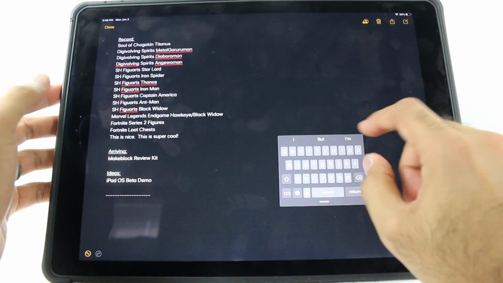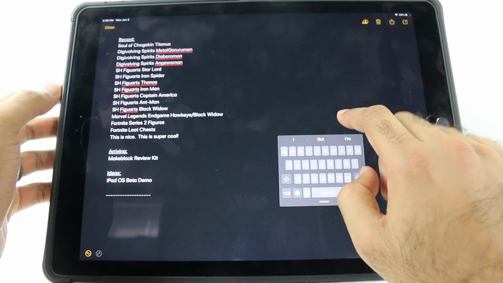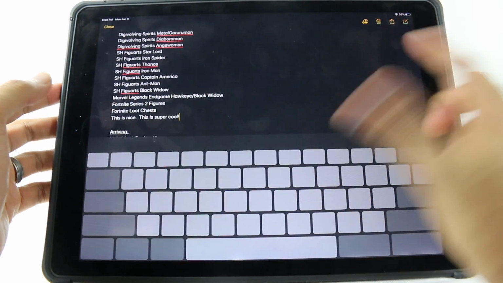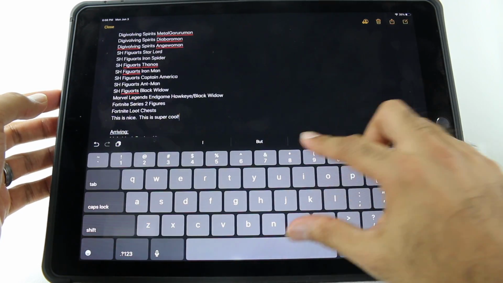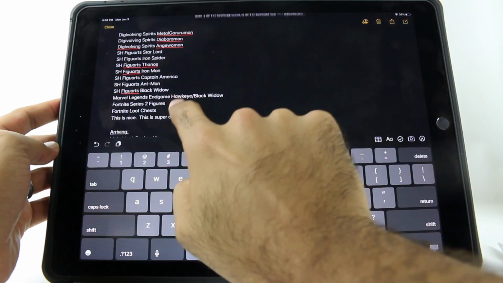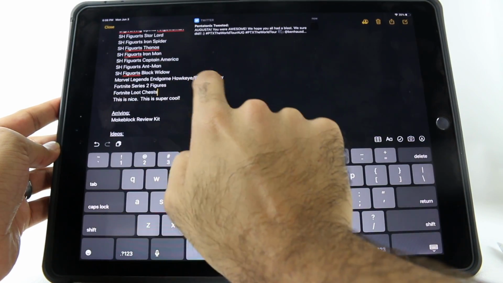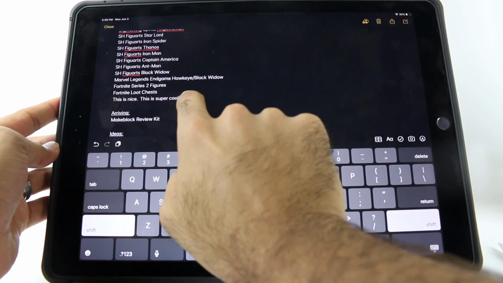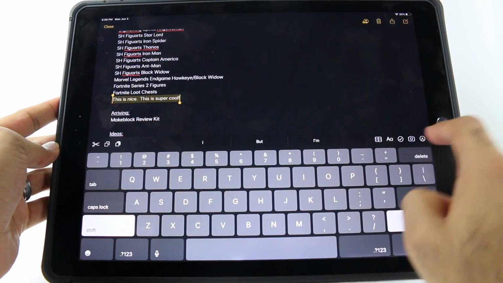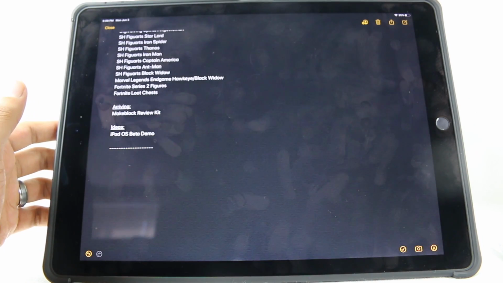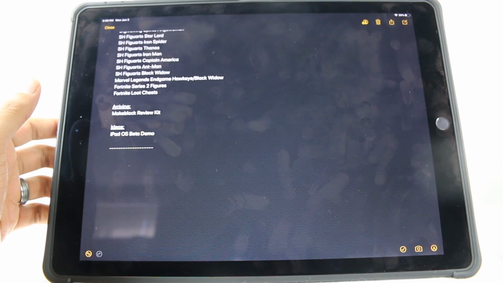But very, very handy. And then, you know, once you're ready to get rid of this or to move the keyboard back to how it was, just pinch back to full size. So pinch in, pinch out. There you go. Very easy. And let's highlight and delete. So there you go. So that's also pretty handy.